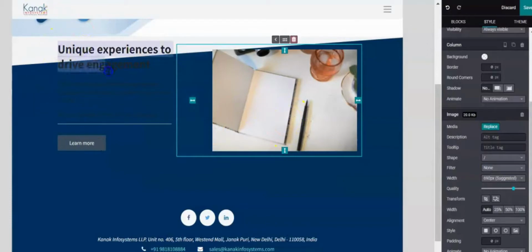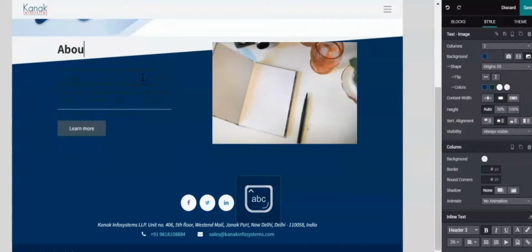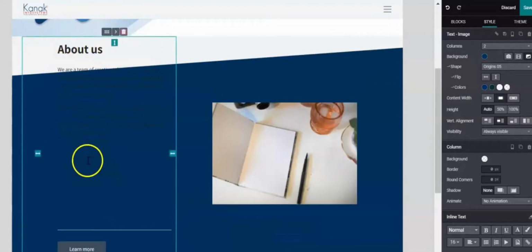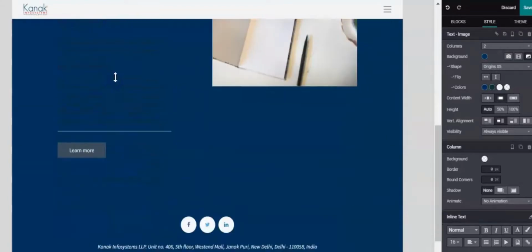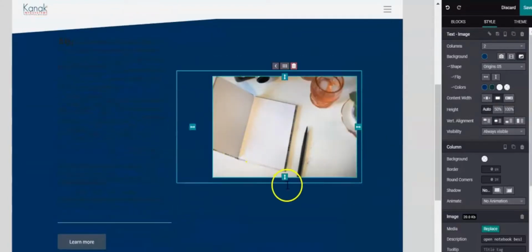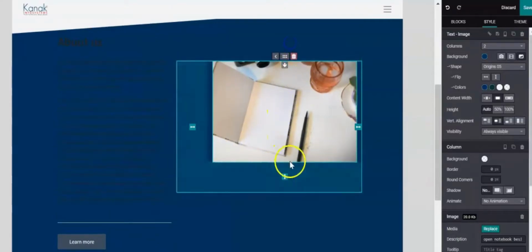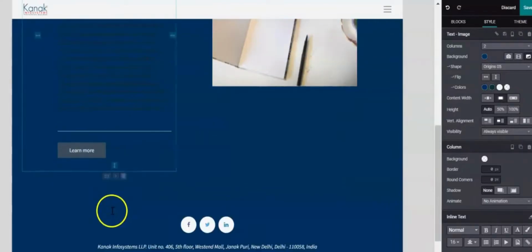After that, obviously I'll be changing the headline, and I'll go with the about us, and I'll be changing this. So I've already copy pasted, so I'll be pasting it. So now I want to align this, so here's how I align. I'll be stretching it a little bit, and I'll try to align it as much as I can.